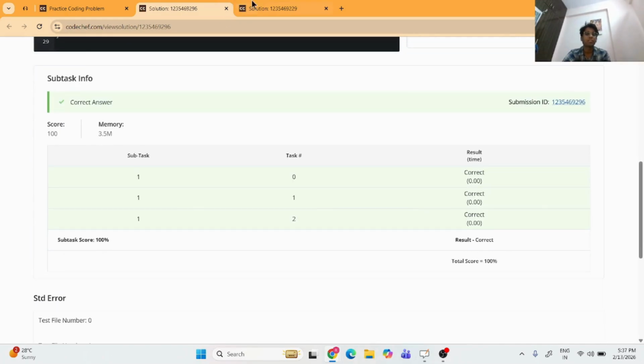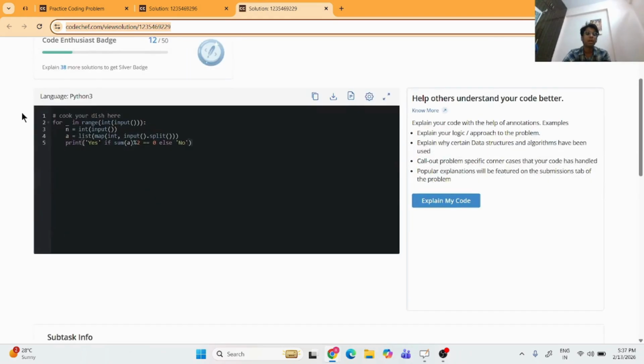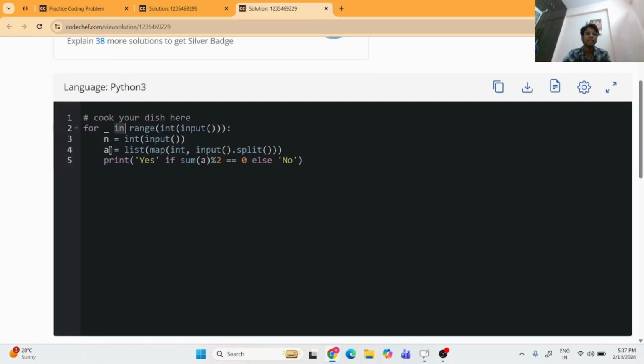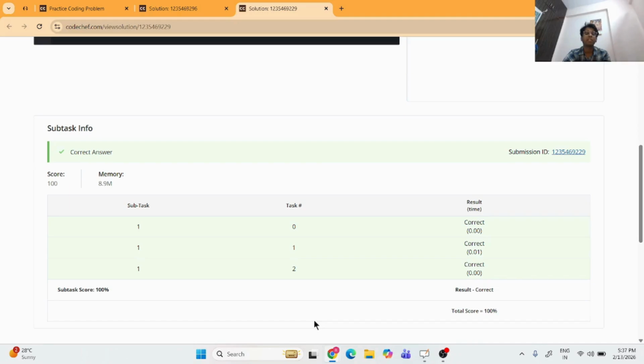Now let's move toward my Python code. So guys, this is my similar Python code. I took the input for all the test cases as well as n and a. I'm checking if sum of a modulo 2 is equal to 0, I will print yes, in other case I will simply print no. And as you can see, guys, I have got my Python code right as well.